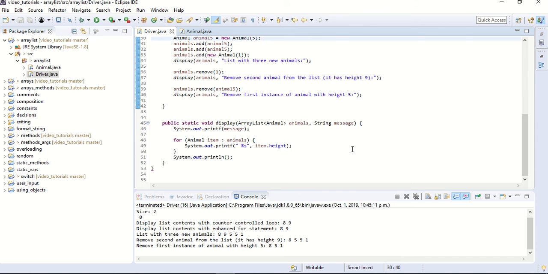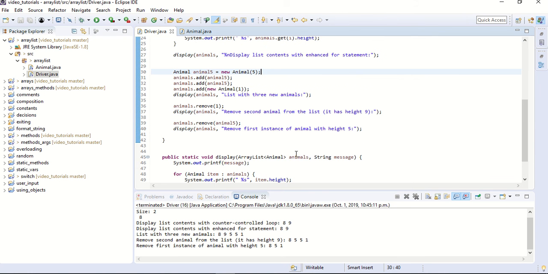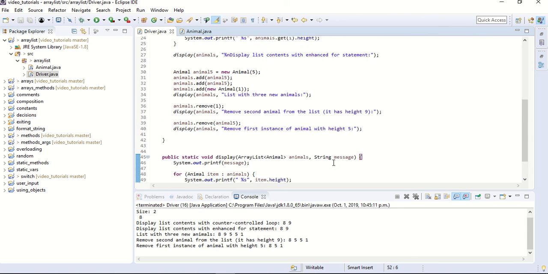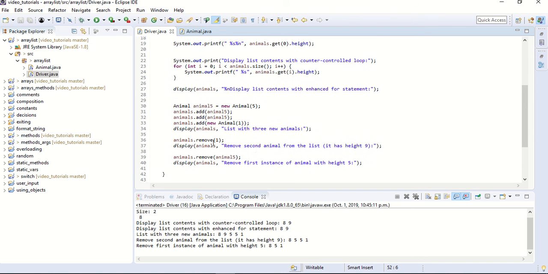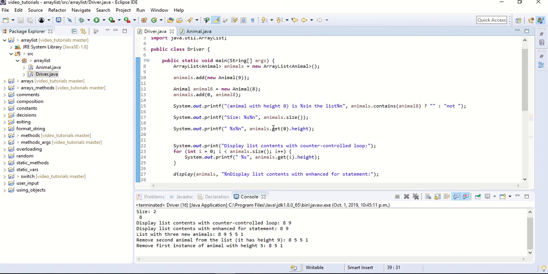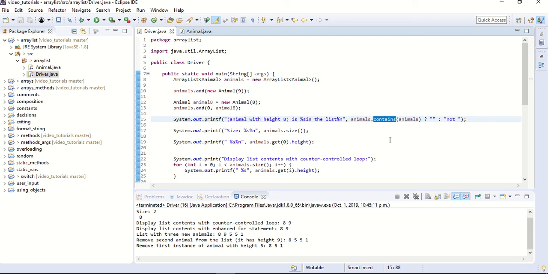Alright, that's all for array lists. You can see example here of passing array list to a method. You can see example of enhanced for loop. You can also see example here how to remove a specific index or how to remove specific object from array list. You can see how to get value at specific index. How method size works, that you can get the size of the array, and you can see also how to use contains method to check if object is in the list.